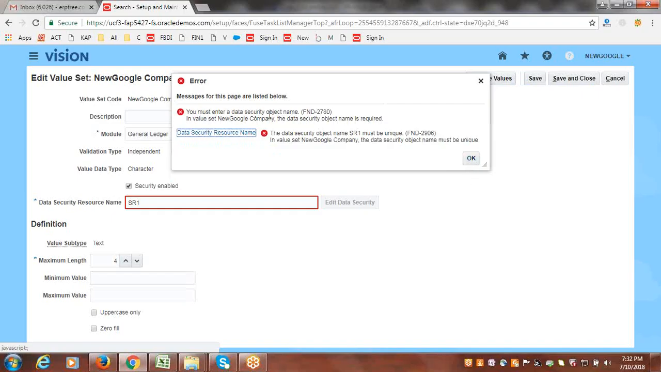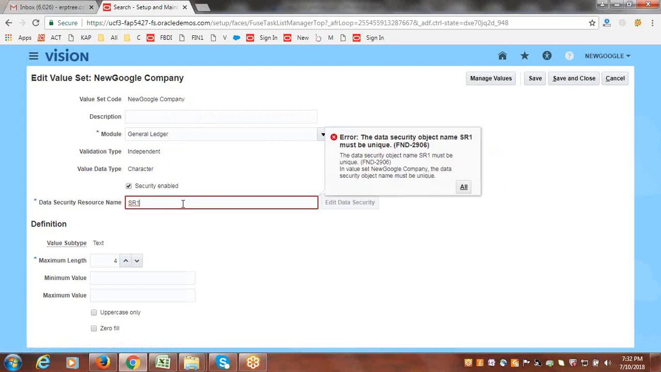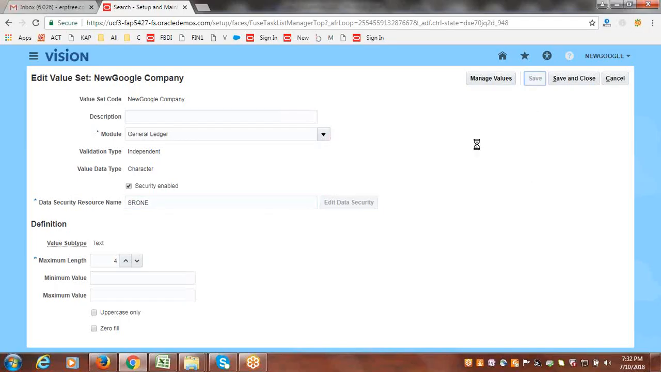You must enter the data security object name, and the company data security name is required. So we entered the same name we entered just now, SR1, right? It must be unique. Okay, fine. Then there may be some other name. So I wrote it as SR1. Save it. Fine, saved. Now you can click on edit data security. Here you can create the security rule. Click on edit data security.